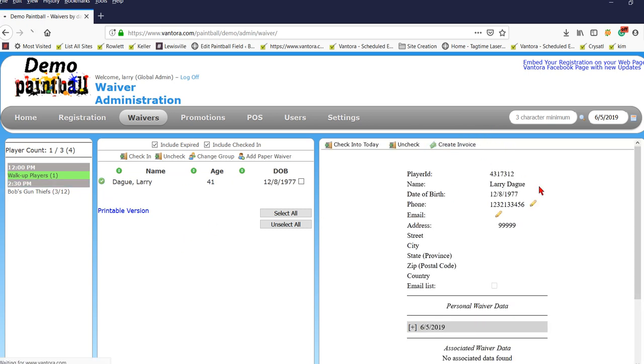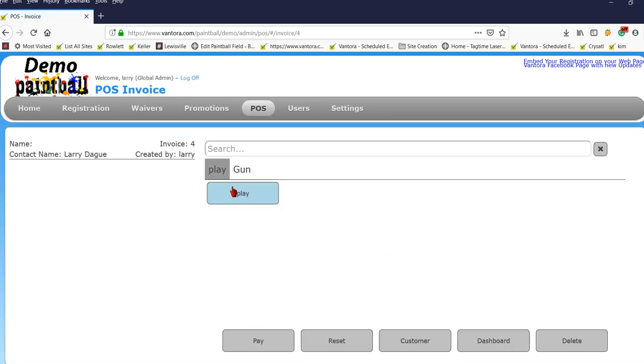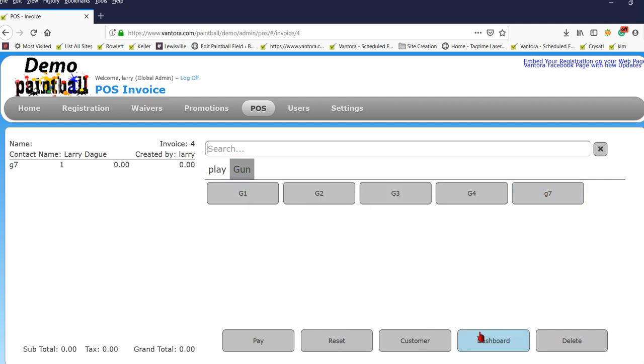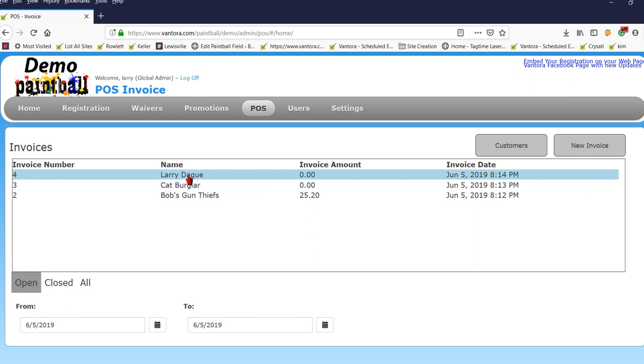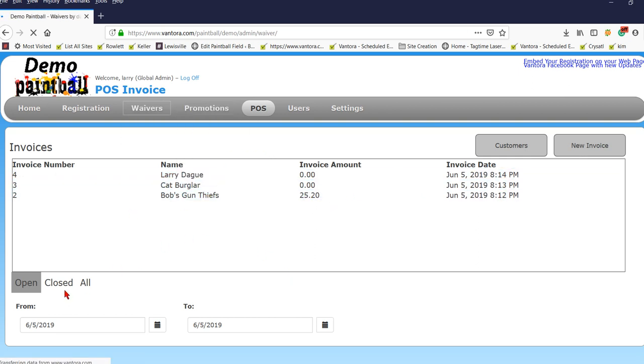We create an invoice for him, and we're going to give him gun number 7. So he has gun number 7. We go back to our dashboard, and we can see Larry Daig has a gun, Cat Burglar has a gun. Let's go back to our waivers for today.